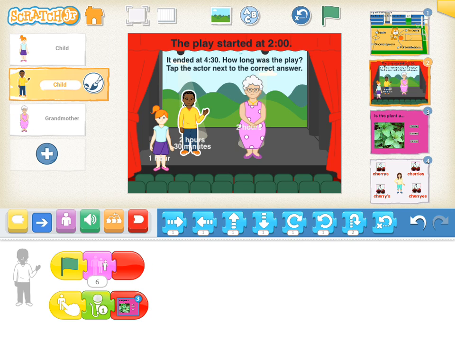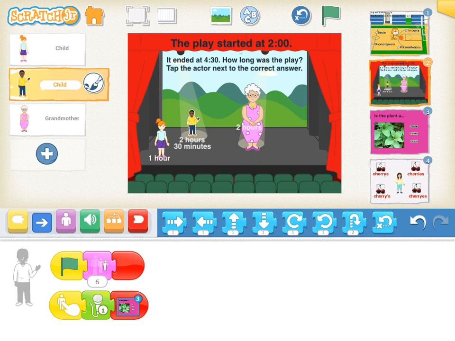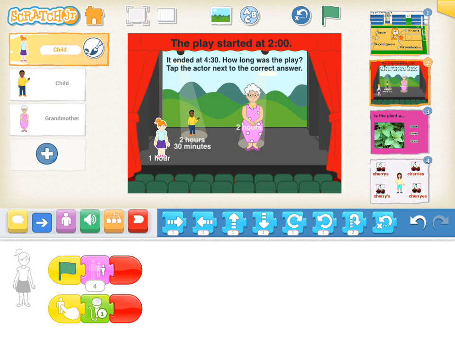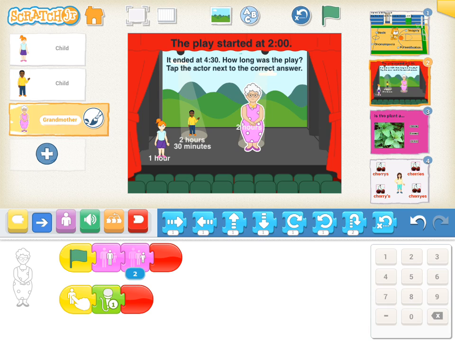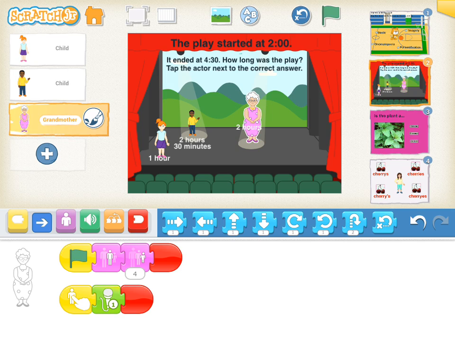The second slide is an elapsed time problem. Notice on this one, when you tap the green flag, it reduces the different characters. So sometimes the characters are different sizes and you need to use this little pink guy to make the size a little bit smaller. So on the grandmother here, it looks like I need to make it a little bit smaller there so that when I tap the green flag, they all kind of get proportional in size.